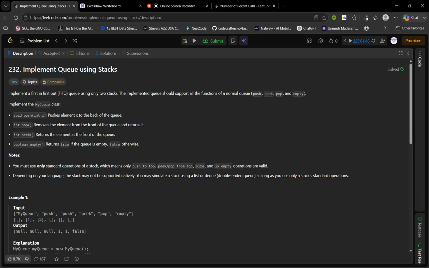Int peek will return the element at the front of the queue. And boolean empty will return true if the queue is empty and false if the queue is not empty. There are some notes we must follow. You must only use standard operations of a stack. That is, we can push to the top, peek or pop the top, check the size of the stack, and use the is empty operation.